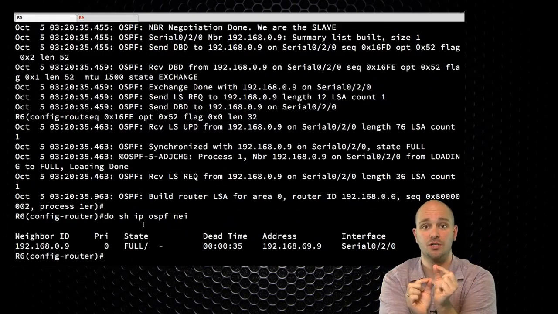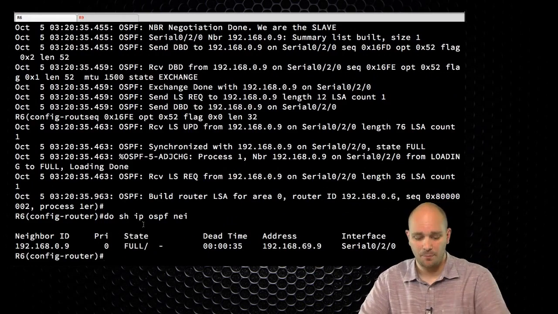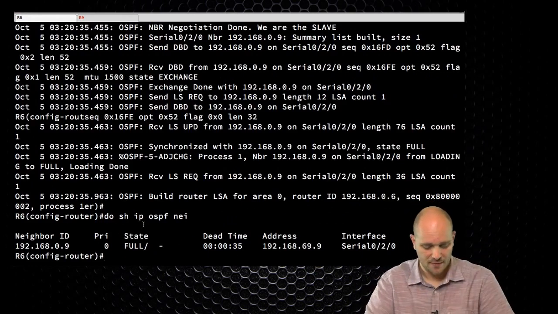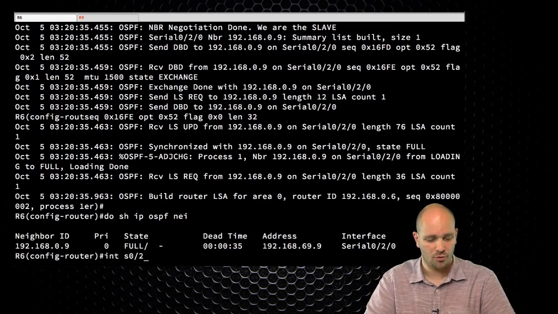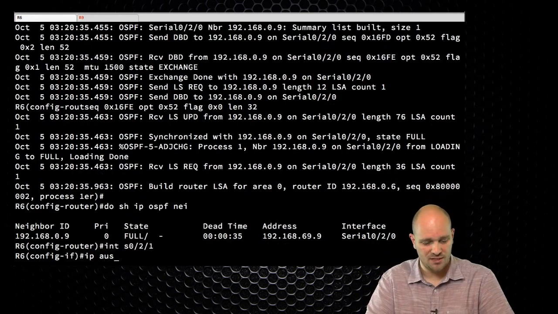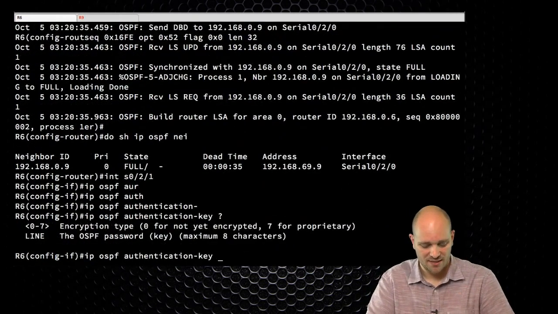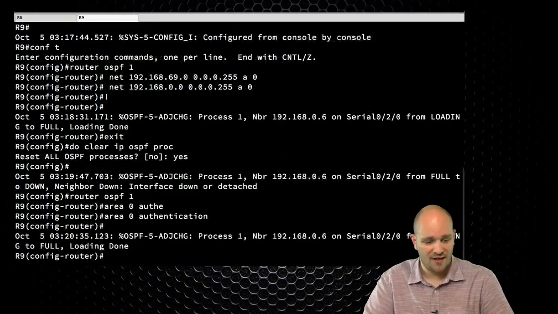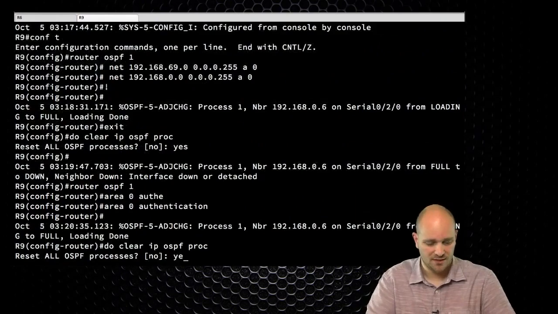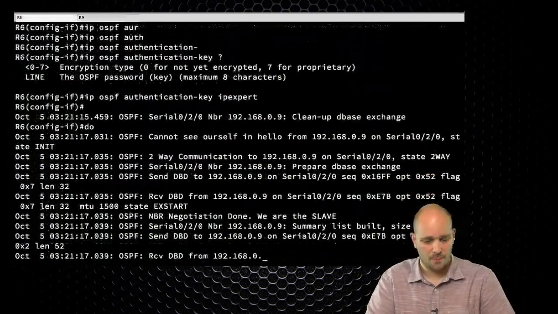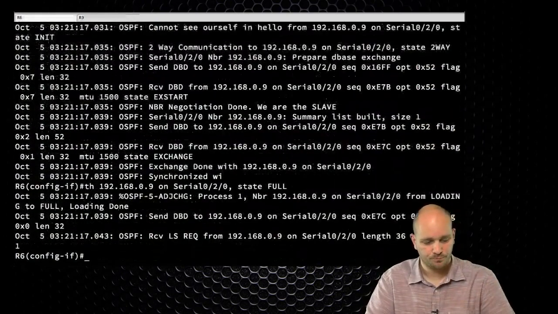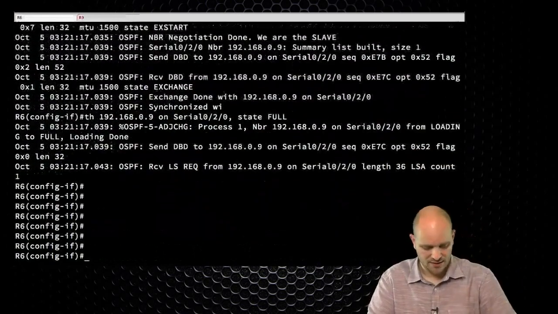That's actually a match. Now, if I specify the password, and this must be done per interface, so interface serial 0/2/1, I'm going to say IP OSPF authentication-key, and here I can specify the password IPExpert. So if I clear the session now, so if I say here clear IP OSPF process, let's clear it here, and let's say do, now it's going to go down. So let's say clear IP OSPF process, yes.